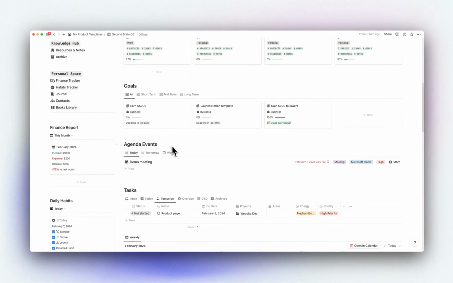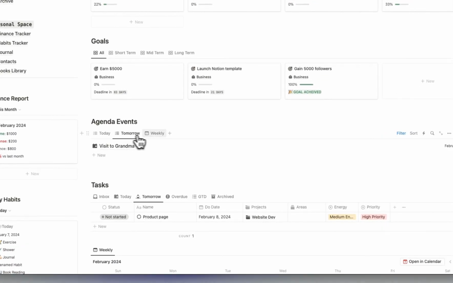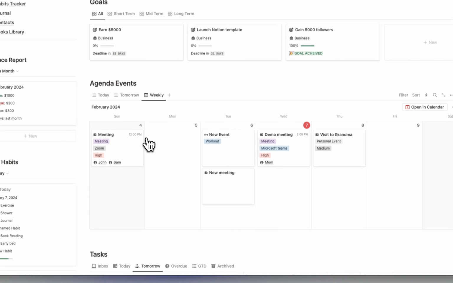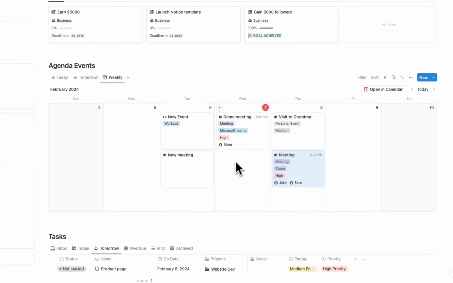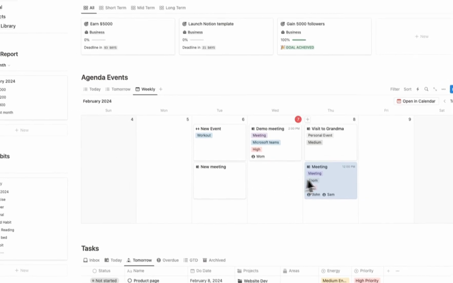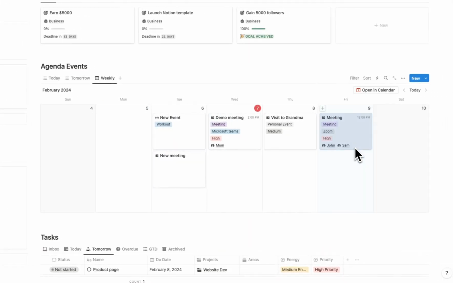Then you have the agenda events section. Here you can see all of your meetings, your events, your travel plans, and everything. Everything will be organized into this weekly view section of the agenda events. You can simply reschedule an event by dragging and dropping it anywhere.